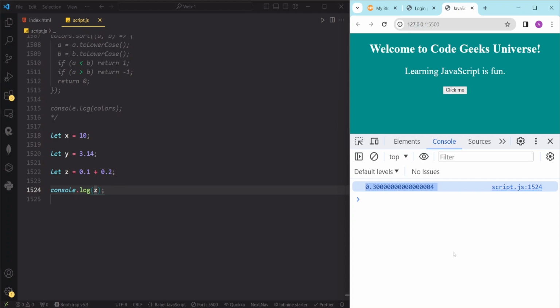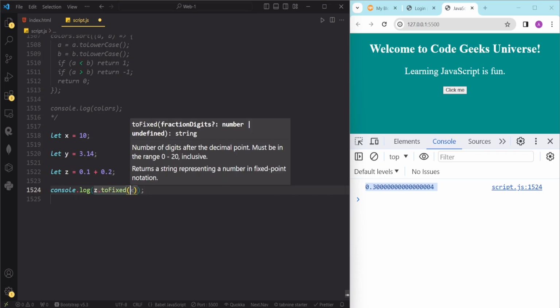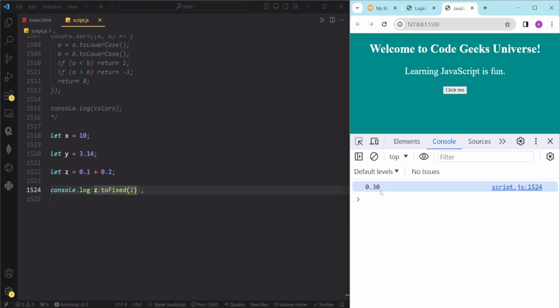Now to avoid this problem, we can use methods like toFixed or toPrecision to round the result to a certain number of digits. To round this number, we can write z.toFixed, and if we call this method and use 2 for our decimal places, and if we hit save, you can see in our console now we have our rounded number, which is 0.30.